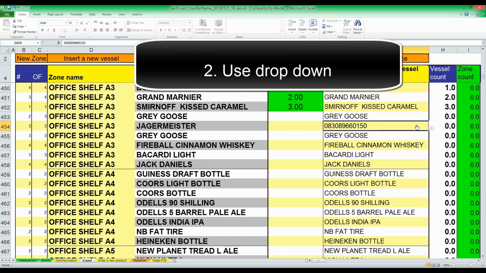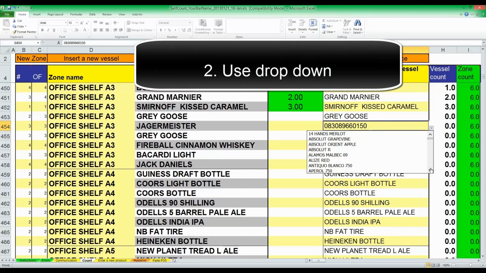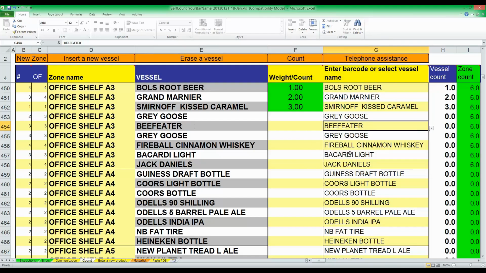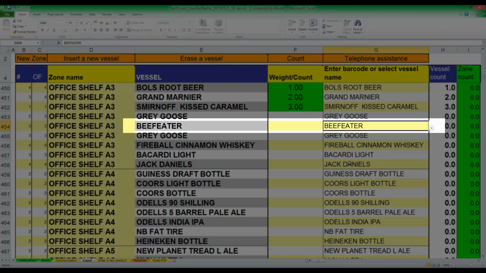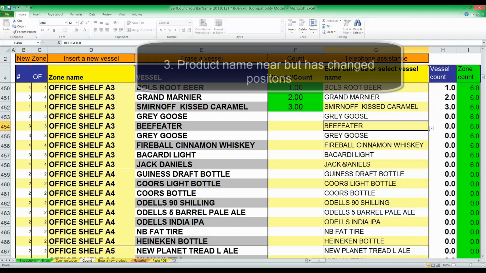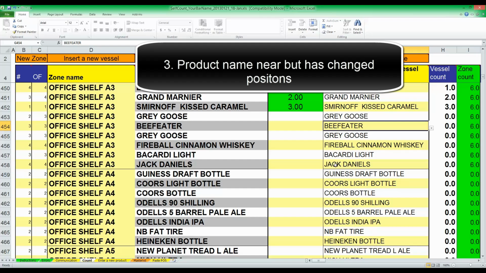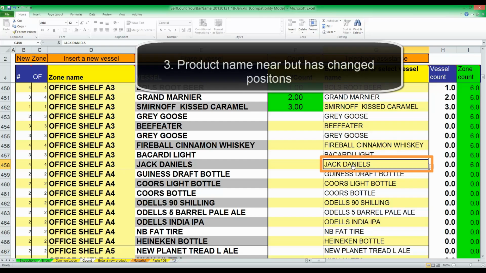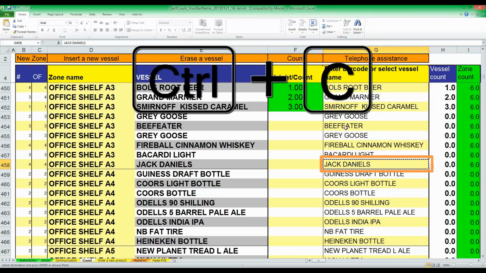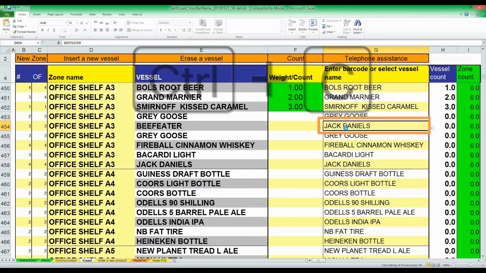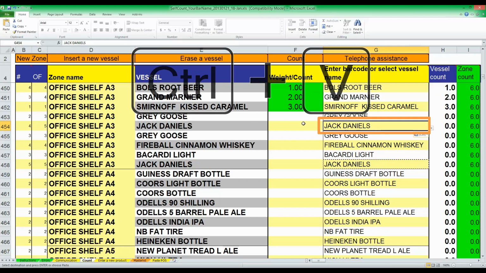The second method is also pretty easy. Select the line, use the arrow at the side, and you'll see a complete alphabetical list of all the products that we counted last time we took inventory. Select the item, perhaps Beefeater, and you'll see that the item updates here in column E. The third method is useful if the order of items has changed, perhaps if this Jack Daniels has moved positions. So we'll select the name of the product, press Ctrl-C to copy, select the new location, and press Ctrl-V to paste. Again, column E will update.